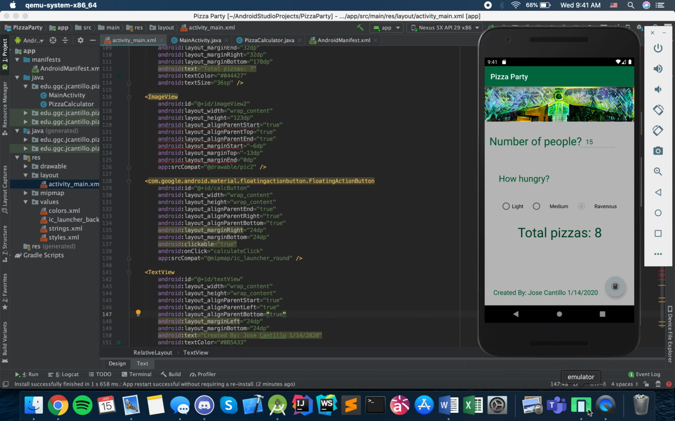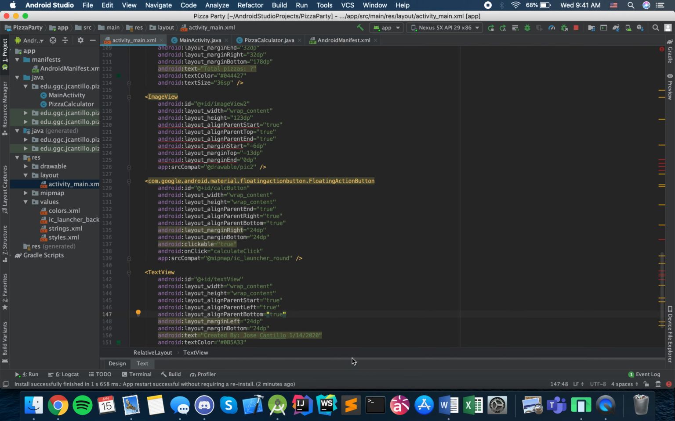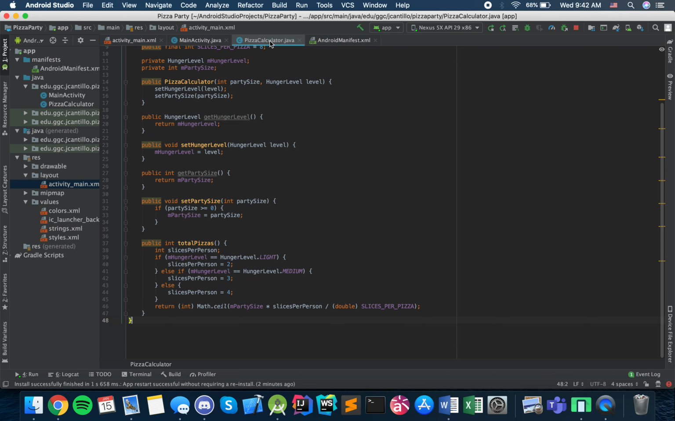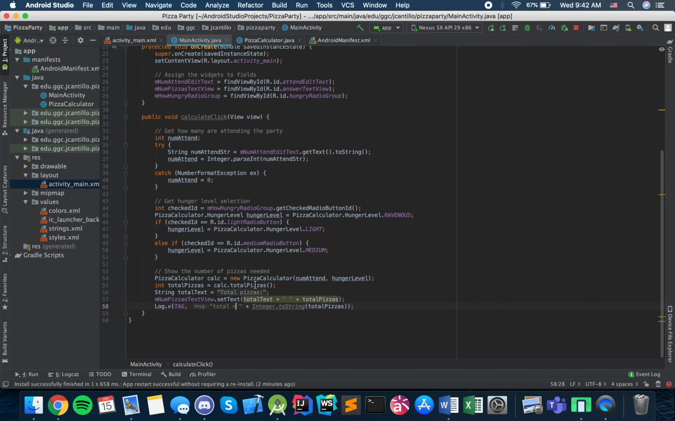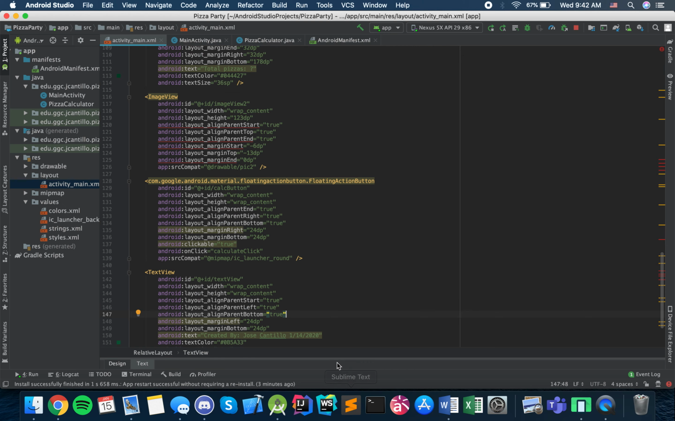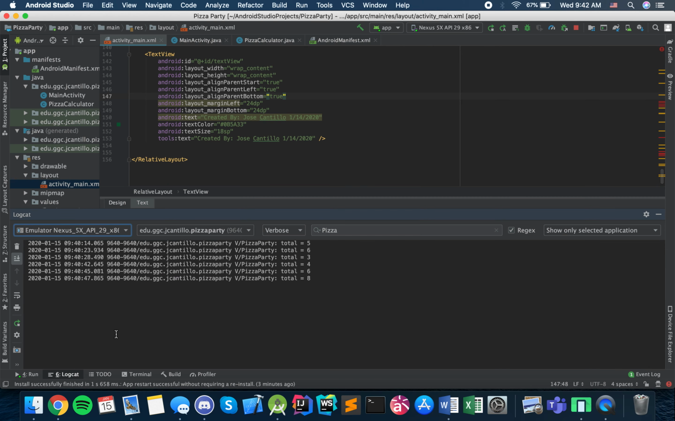Going back to the app, you can see that the created by section is here, my name and the date. And now for the verbose log message, I have that placed in my main activity, I believe. Yeah, it's in my main activity, and I am going to show that off in logcat.